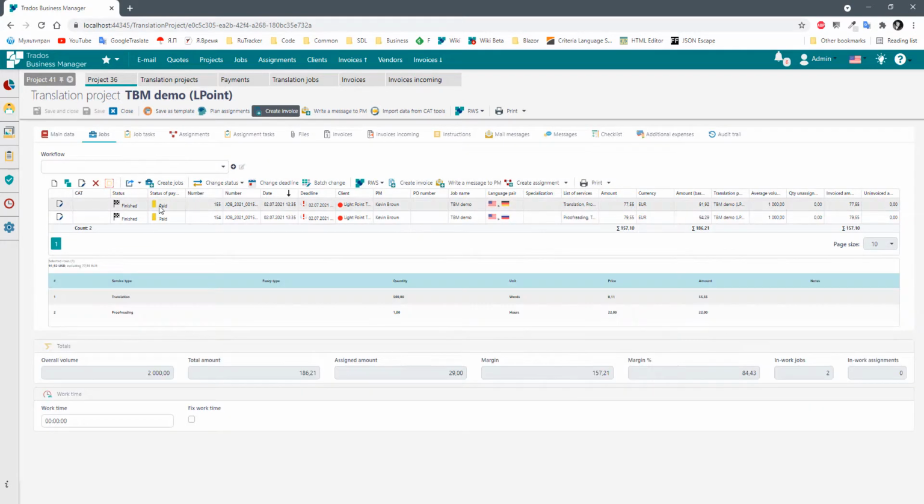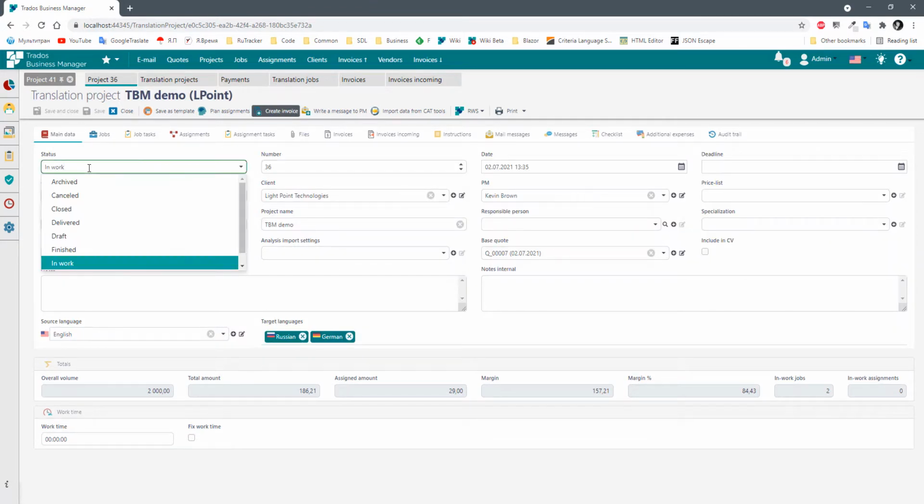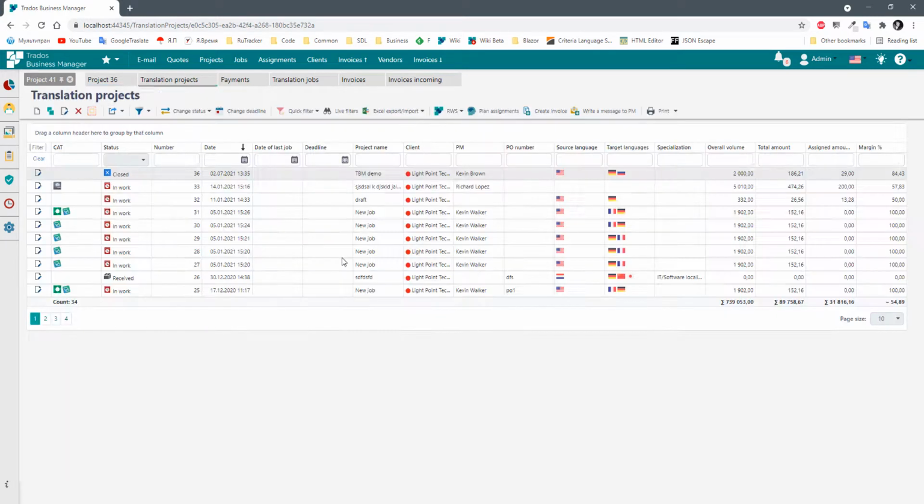And if we go to jobs, we can find that this one is paid also. And then we go to main data and manually close this job or project and return to the list of projects. So this is the cycle from quote to payment.